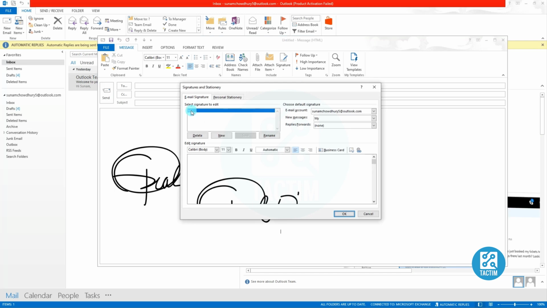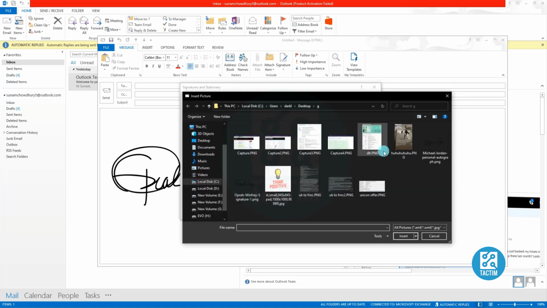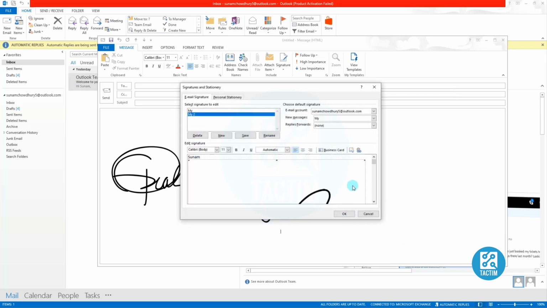Now you can see there is only one profile that has been added to signature. Add a new profile. Give it a new name. Click OK. Now add a signature. You can add by text or you can upload a PNG signature from your computer. Then click Insert. Now click OK.